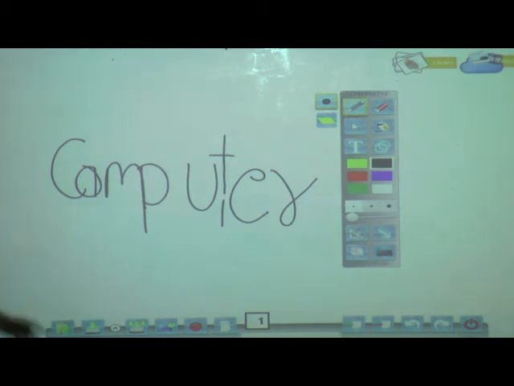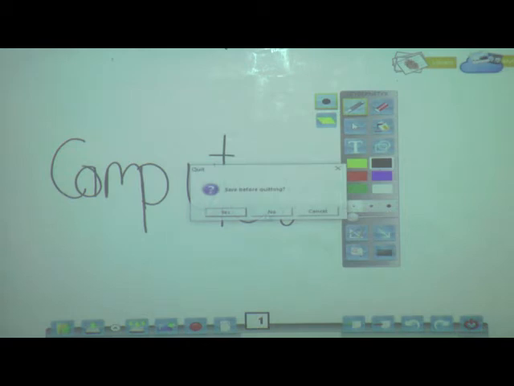Okay, understand use of light pen. Now we will see our next device.